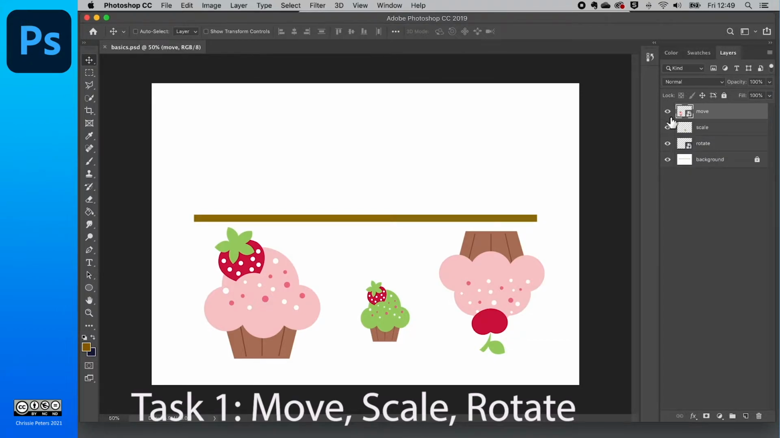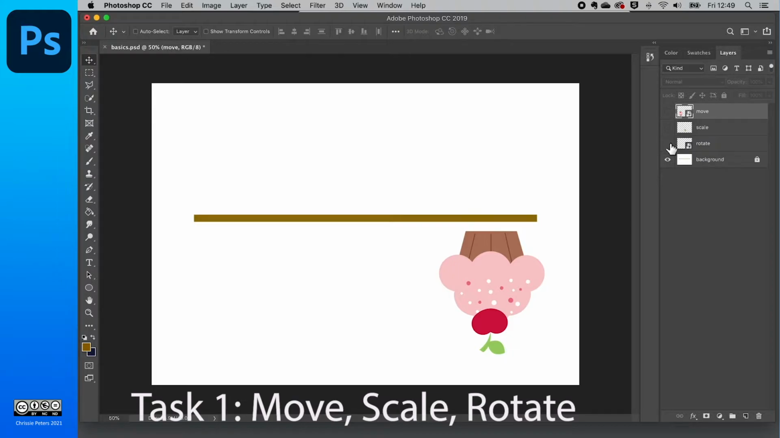So at the moment I've got 4 layers in the layers panel. One called move, one called scale, one called rotate and one called background. I can turn on the visibility for these layers by clicking on the little eye.